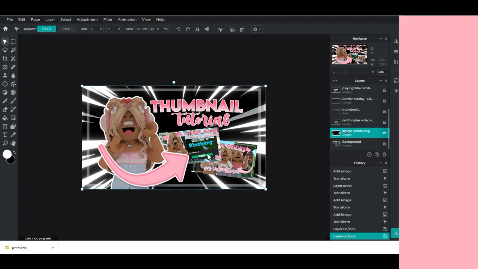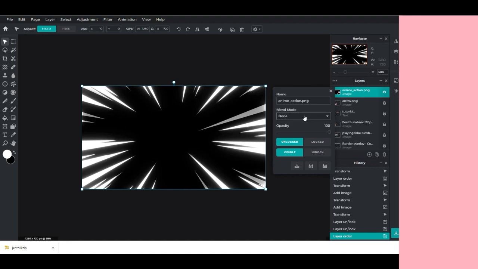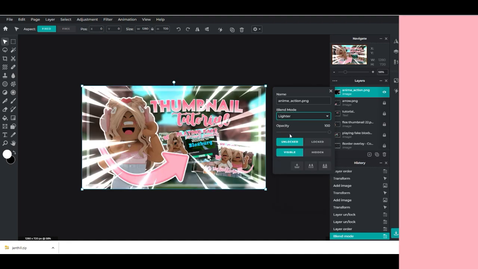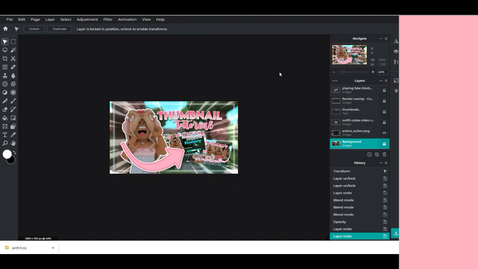So to make it transparent, I've just brought it up to the top layer so I can show you guys better. But to get rid of the black and make it an overlay, you just right click on it, and then you can go to blend mode and click lighter, and then you can see it is more of a PNG. But also I like to turn this down a bit in opacity because otherwise I feel like it's a little bit much. But now I'm going to move it back down to the bottom layer. But yeah, that is how I make my thumbnails.